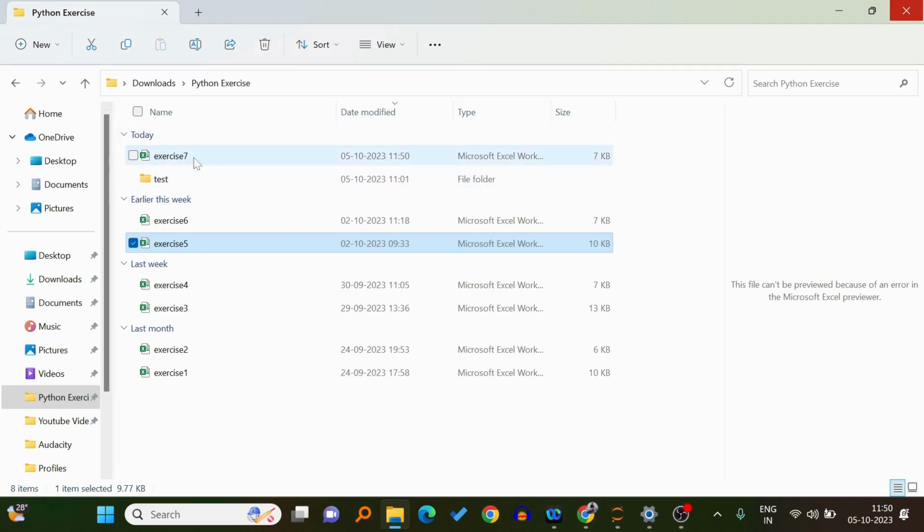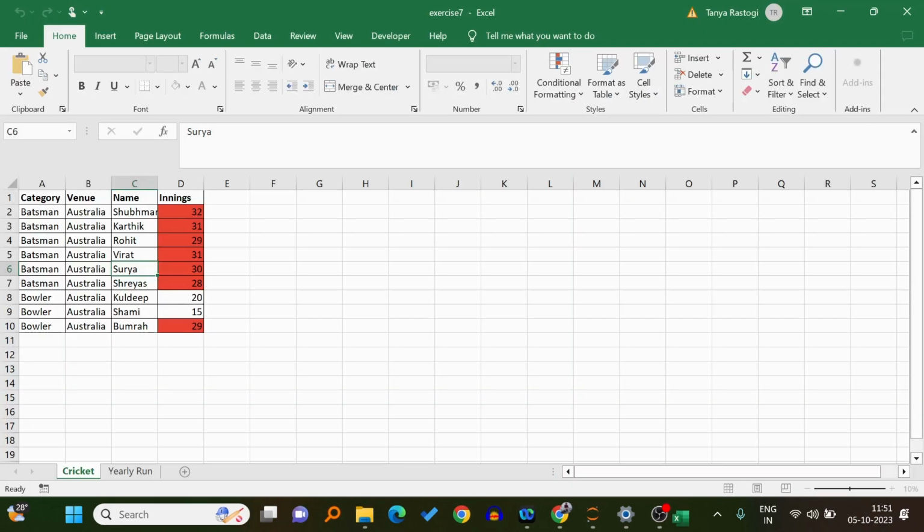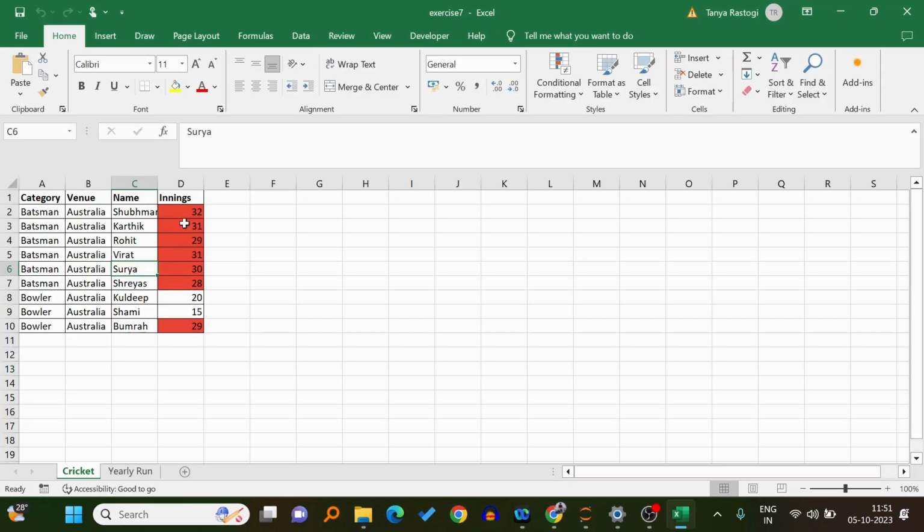Now a new workbook has been created, exercise 7, and then we can check whether it has been applied or not. So now you can see, means the conditional formatting has been applied where the value is greater than 25. So for bowler Kuldeep, the number of innings is less than 25, so it is not colored. For Shami, the number of innings are less than 25, then it is not colored. Otherwise all the players have number of innings greater than 25, due to which the conditional formatting has been applied on it.